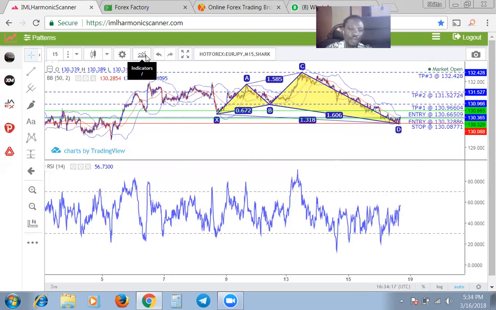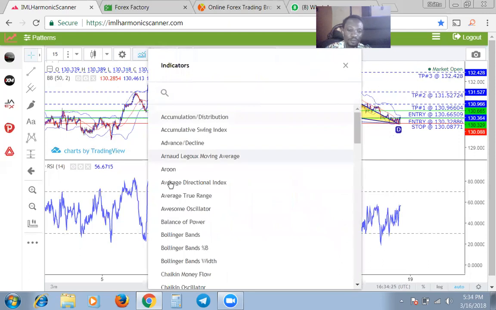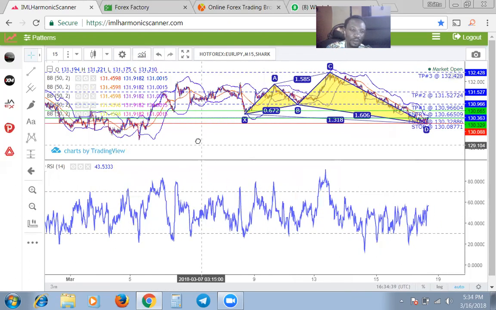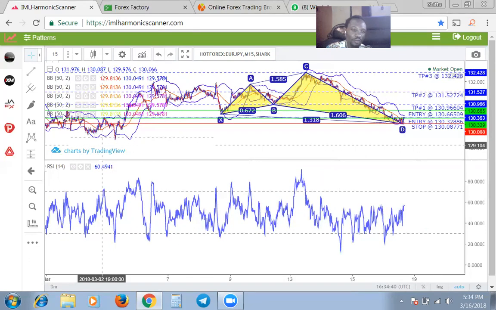So now I'll come back here and click on my indicators and click on Bollinger Bands 4 more times. 1, 2, 3, 4. So it makes 5 Bollinger Bands. You can see it here that now we have 5 Bollinger Bands. Let me see. So you have 1, 2, 3, 4, 5.